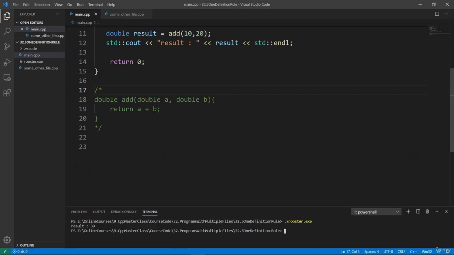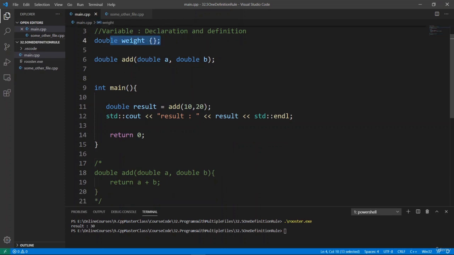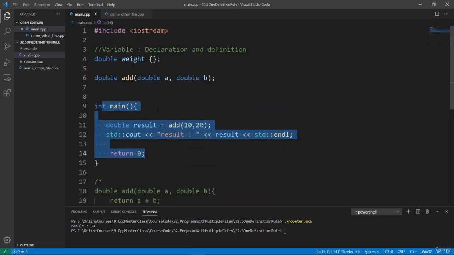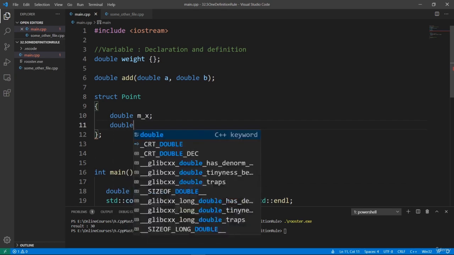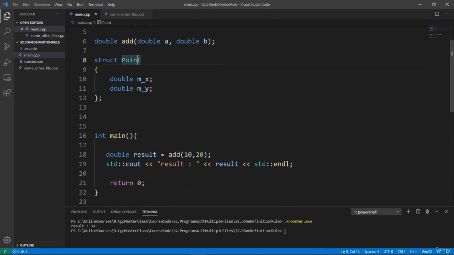So the one definition rule says you can't have multiple definitions for freestanding variables or even functions. And we saw that if you do that, you're going to get a compiler error. Let's look at this in the context of classes. We're going to do a class. We're going to say struct, and we're going to call this Point like we always do, and we're going to put in a few member variables. One is going to be mx, the other is going to be my, and this is going to be our definition here. But what you're going to see is that it is possible to have multiple definitions for classes.